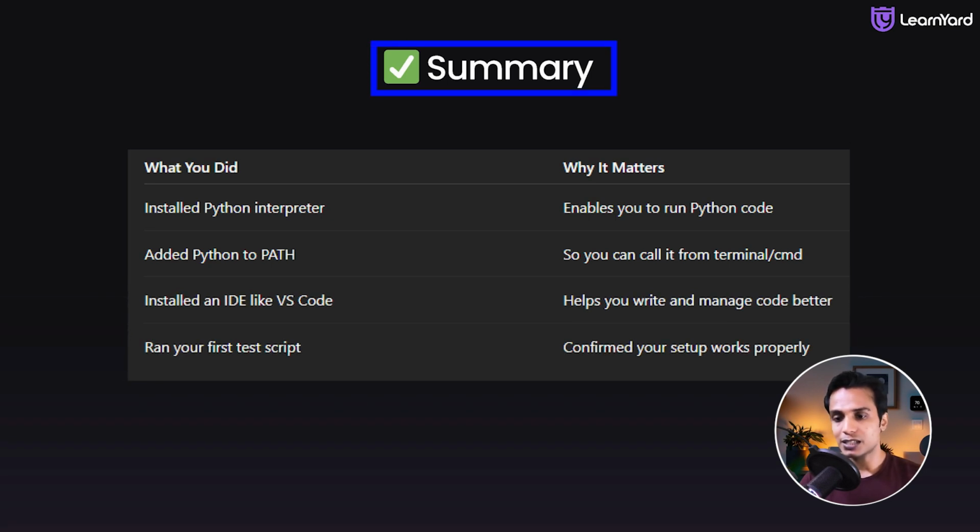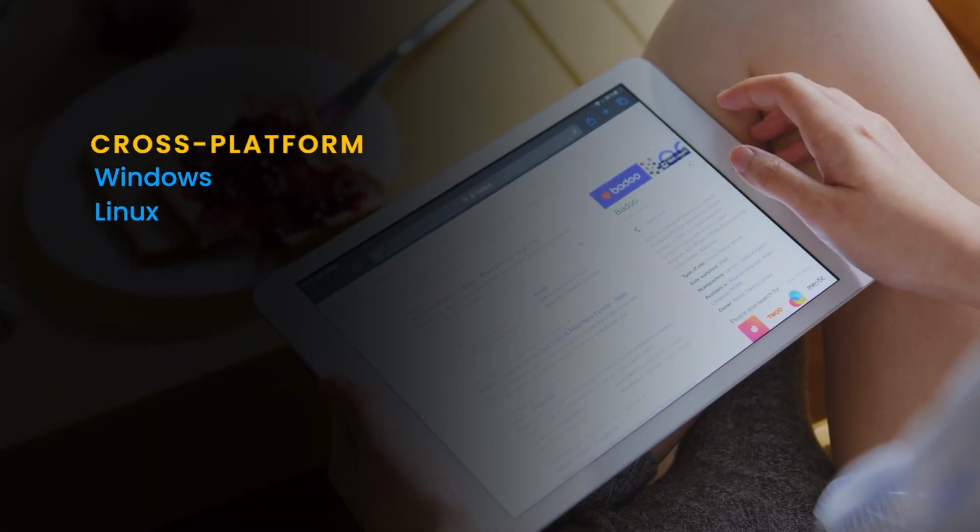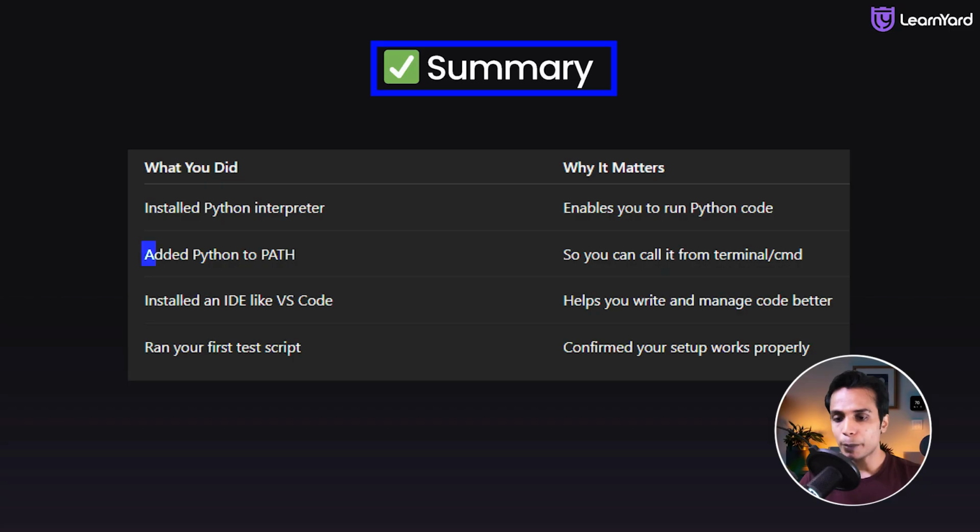So quickly covering the summary of what you did, you installed a Python interpreter. What it means is it enables you to run Python code on your machine, be it Windows, Linux, or Mac. You added Python to path. If you remember, we did this while installing Python so that you can call it from your terminal or command prompt. You installed an IDE, an integrated development environment like VS Code or PyCharm, which helps you to write code and manage code better.